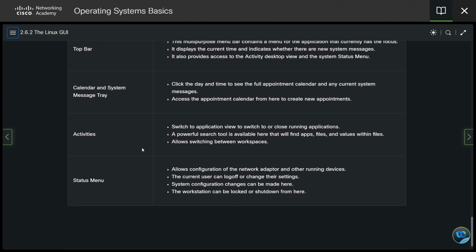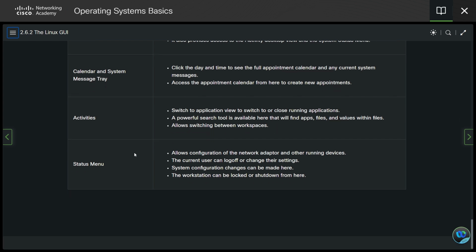In the activities view, switch to application view to switch to or close running applications. A powerful search tool is available here that will find apps, files, and values within files. It allows switching between workspaces. And finish with the status menu. It allows configuration of the network, laptop, and other running devices. The current user can log off or change their settings. System configuration changes can be made here, and the workstation can be locked or shut down from here.